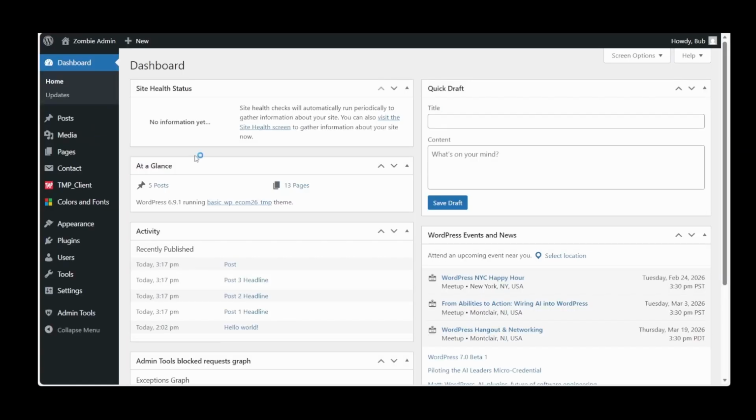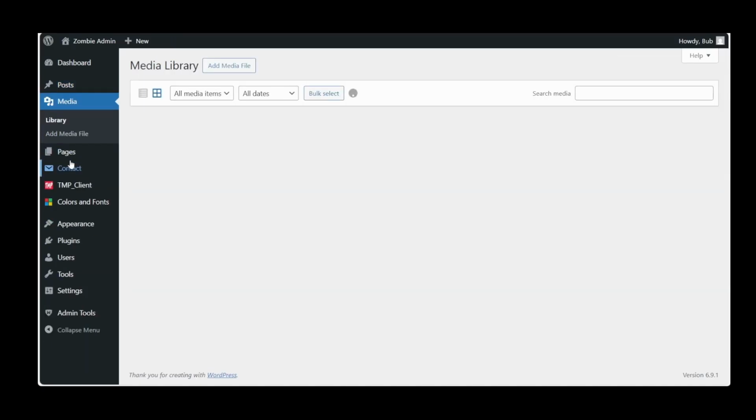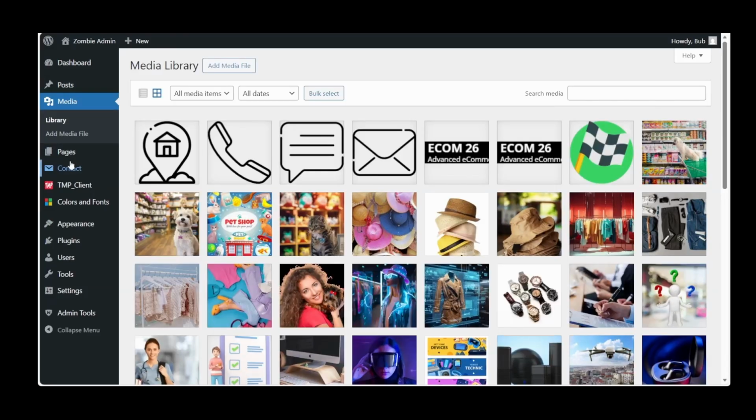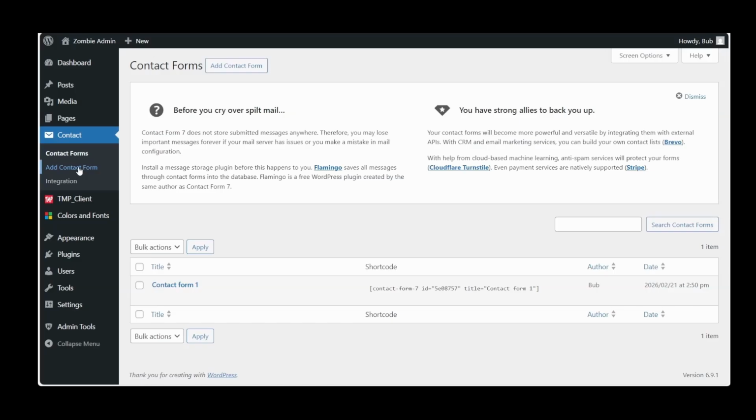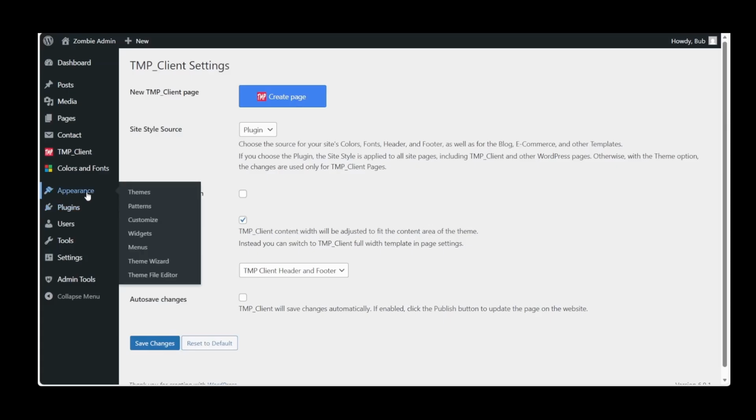Some of us might be new to WordPress, or we've been doing it for a while, but let's get more familiar with it. Let's go to the post section, and these are our posts for our blogs, and the media section here where we'll be importing our pics for our website. Then our contact section here is our contact form section from Contact 7, and then we have Scene TMP client, and we'll get back to that. Then we have color and fonts, which we'll be getting into.